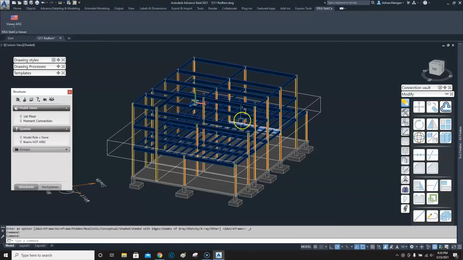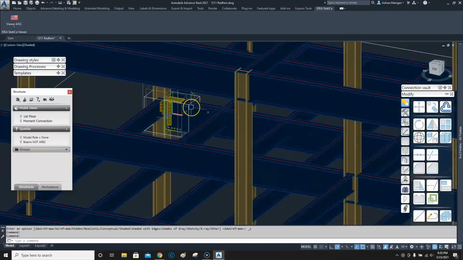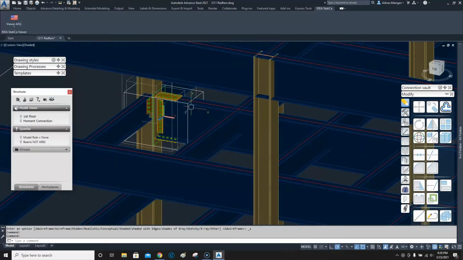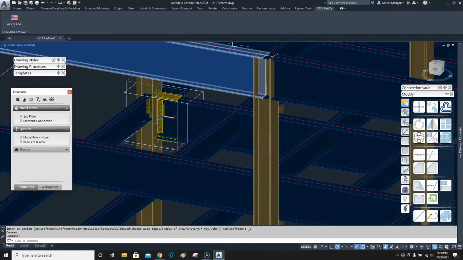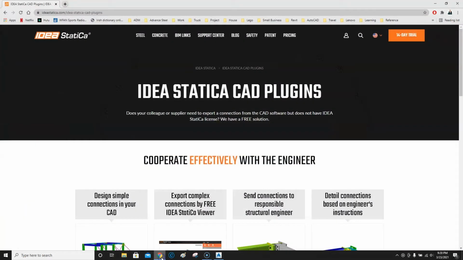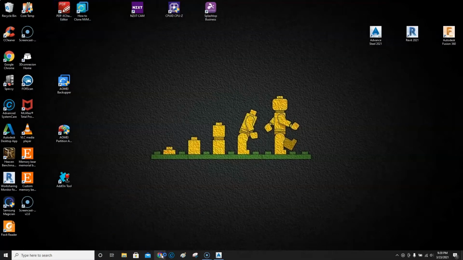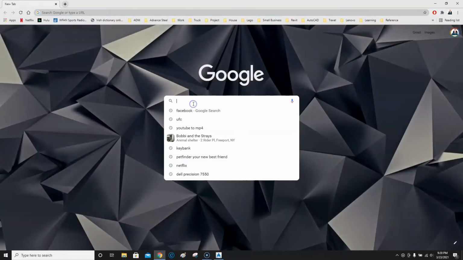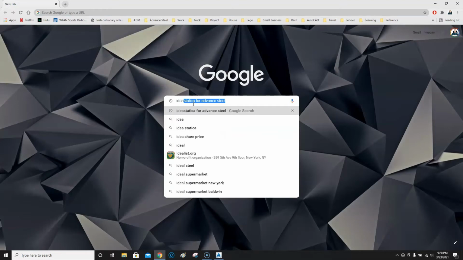Hi, so starting up this project and I want to share a connection with the engineer. He uses IDEA StatiCa, which, if you're familiar with, is an engineering program. So basically, just go to your web browser and type in IDEA StatiCa for Advanced Steel.